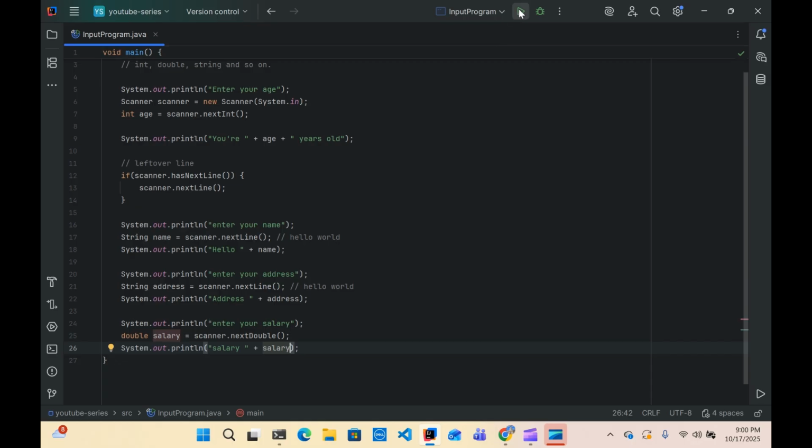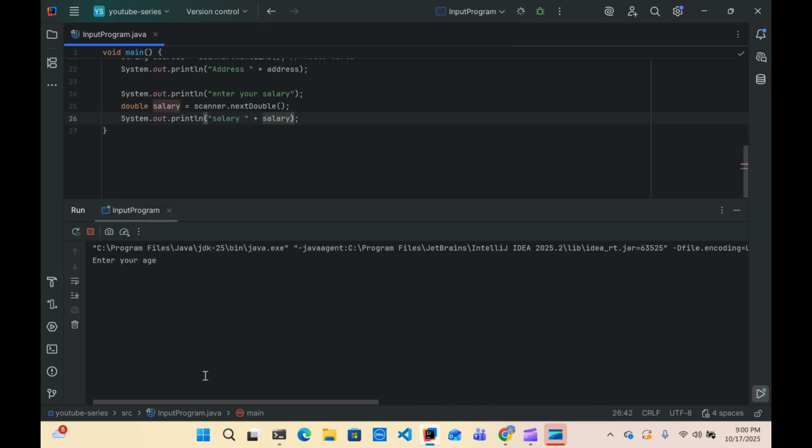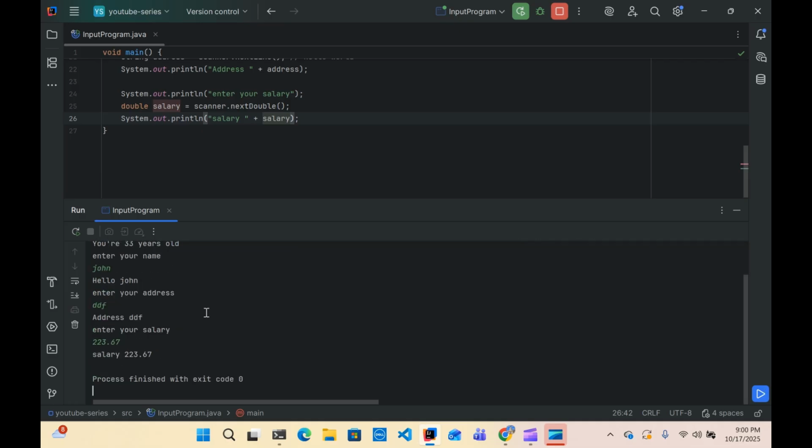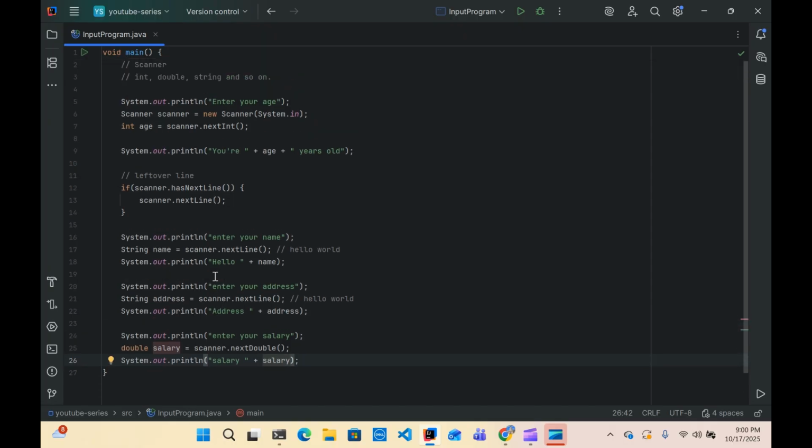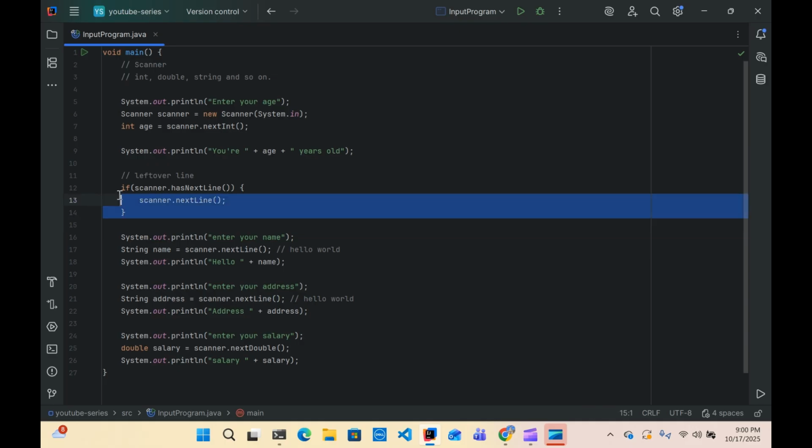And now let's run the program. And I'm going to write full name, ABC, DEF, and salary, for example, 223.67. And now the salary is shown or displayed as double value, right? So we can have long, double, and things like that.